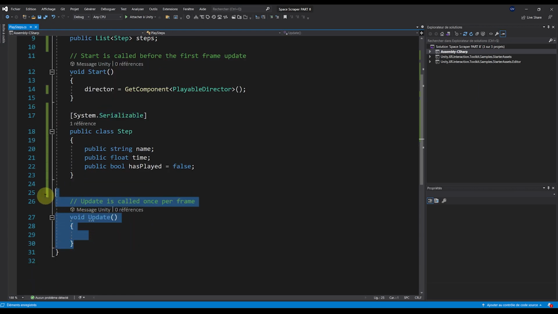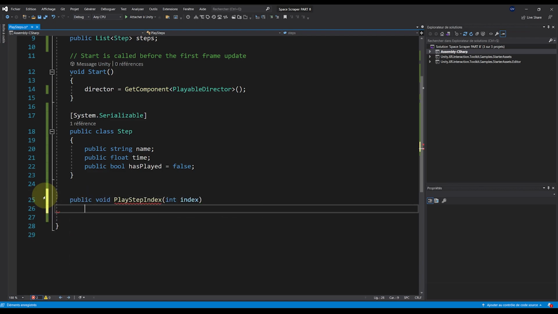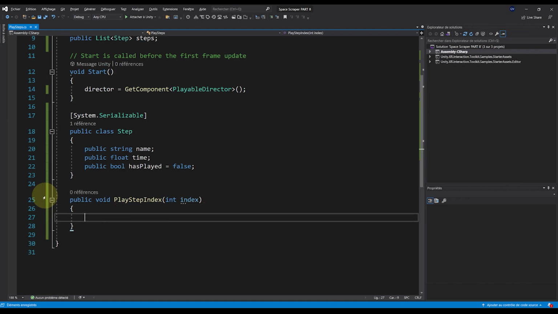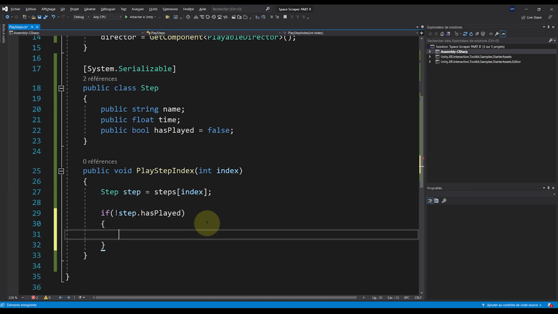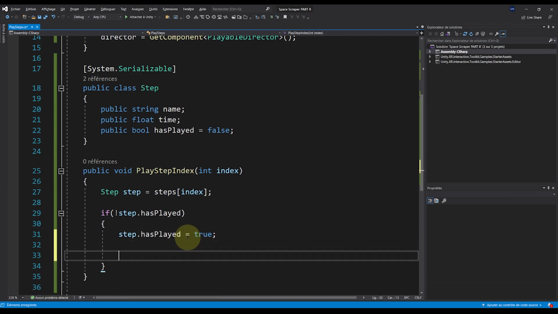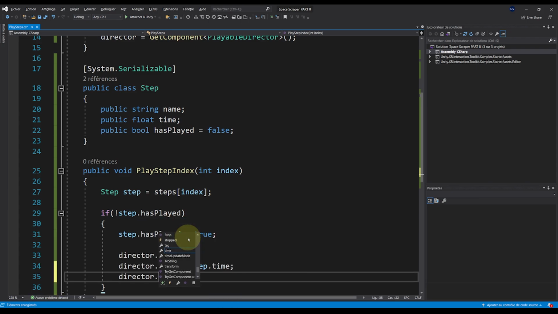We can remove the update function, and instead I'm going to add a public void called PlayStepIndex that will take as a parameter an int index. With this parameter, we should be able to get the target step with steps and get the corresponding steps index. Now we should make sure that the step has not played yet. And if it has not played yet, we can set step.hasPlayed to true.